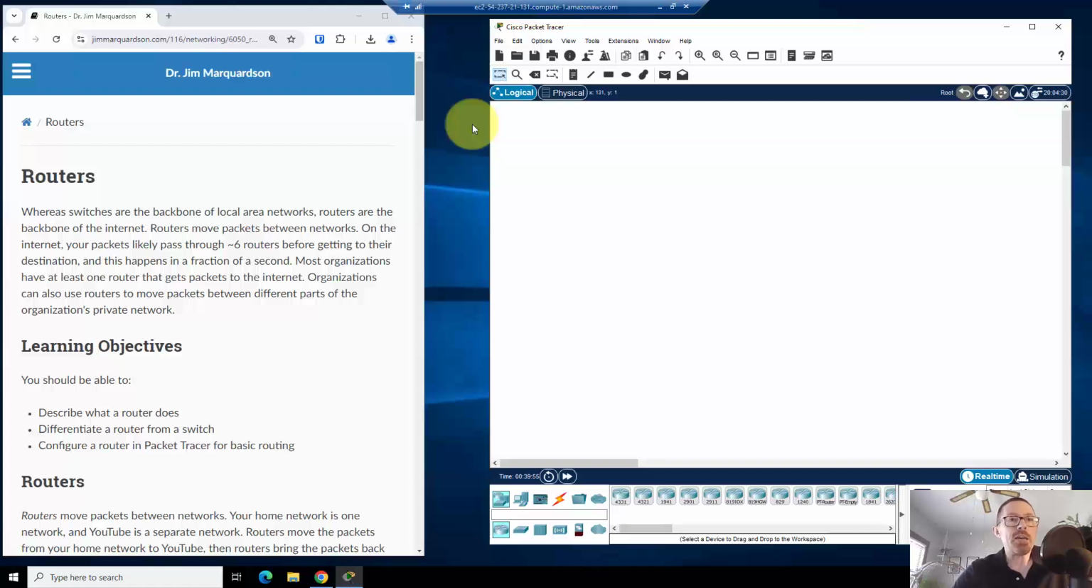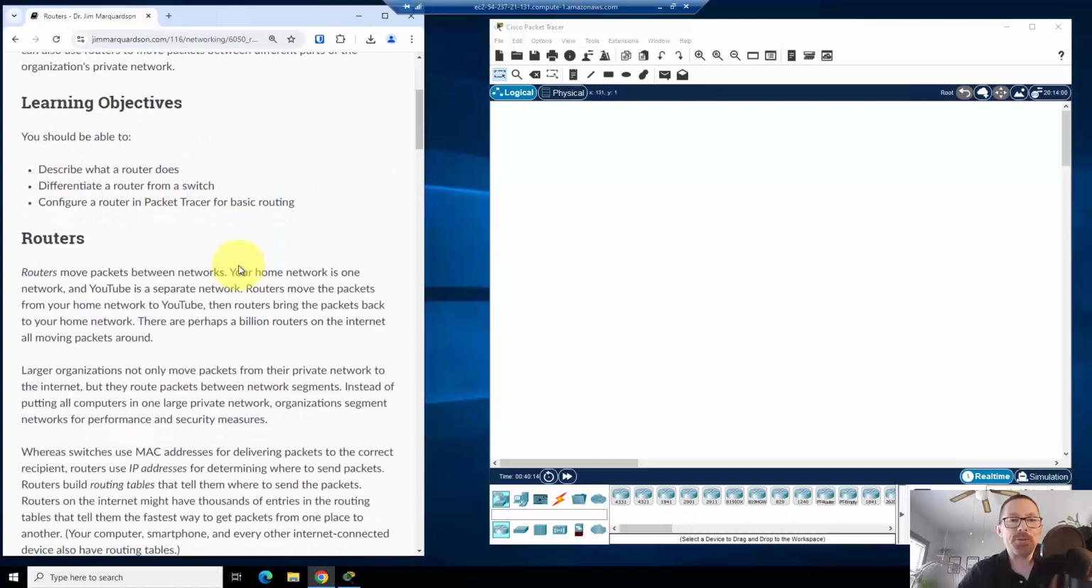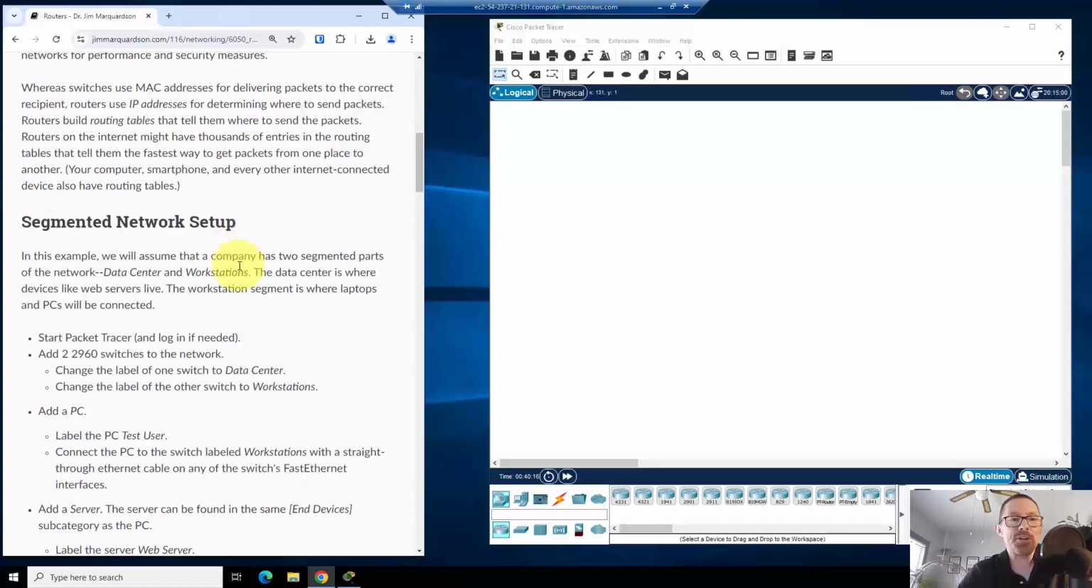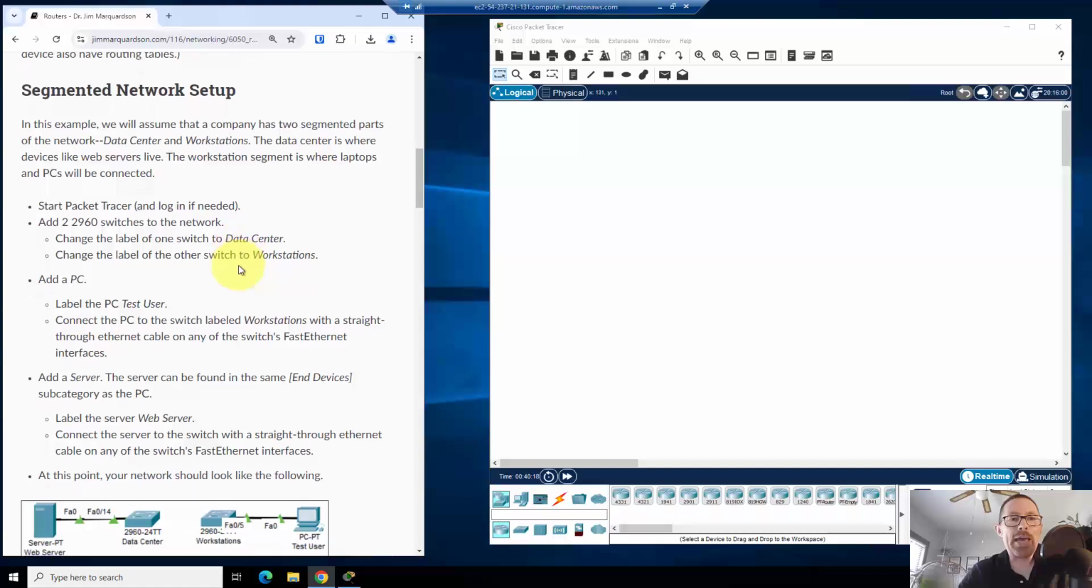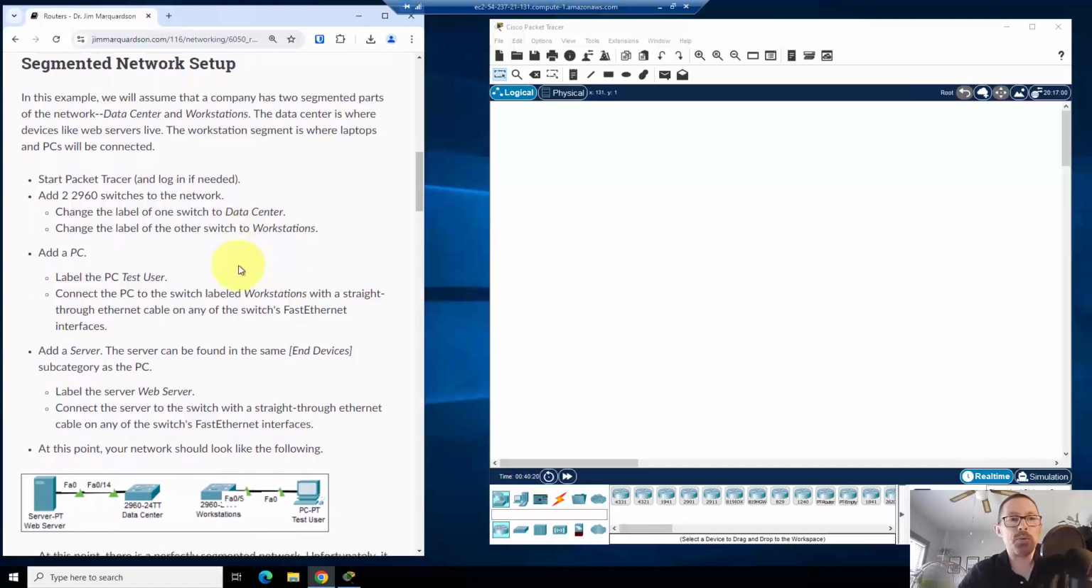If switches are the backbone of local area networks, routers are the backbone of the internet. There are millions of routers around the world. Routers move packets between networks. That's their job. So I'm going to jump down to the hands-on portion of this exercise, and we're going to add a router to a bigger network.